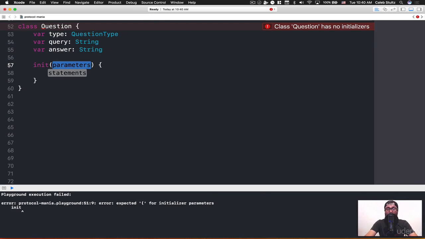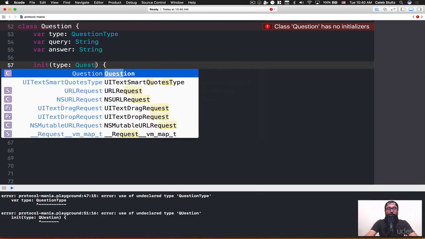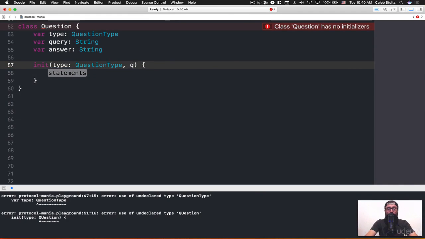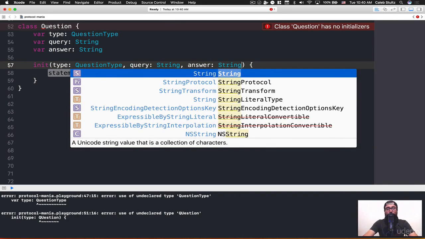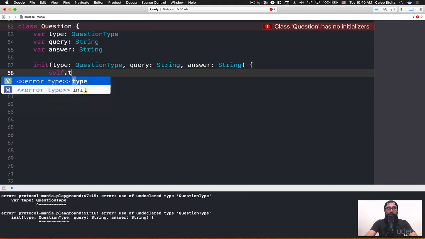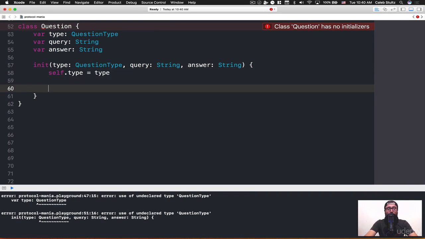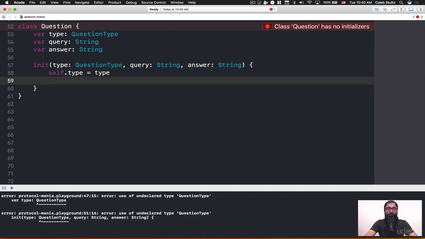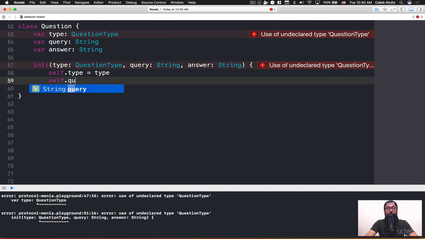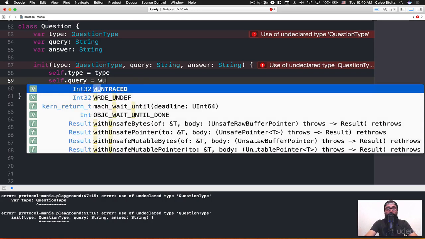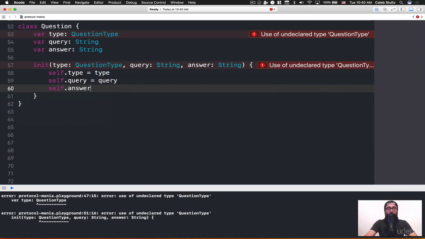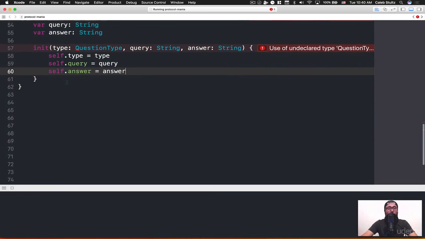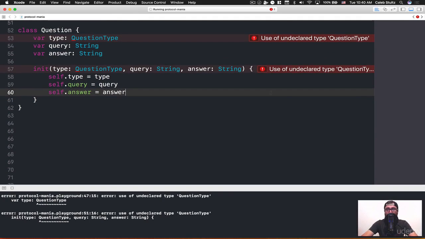Below, give it an initializer and pass in a type of QuestionType, a query of type String, and an answer of type String as well. Set them up by typing self.type = type. Of course, that's not going to work yet because we haven't created the QuestionType enum. Then self.query = query, and self.answer = answer. It's going to yell at us until we create our QuestionType enum. So let's do that now.